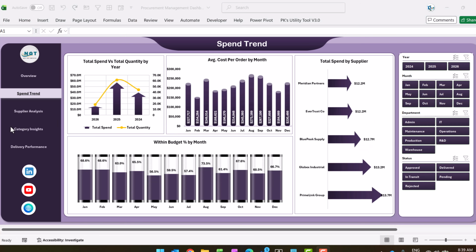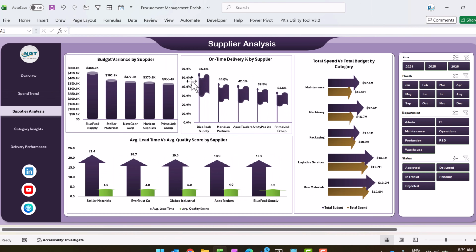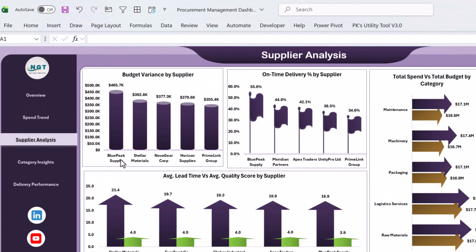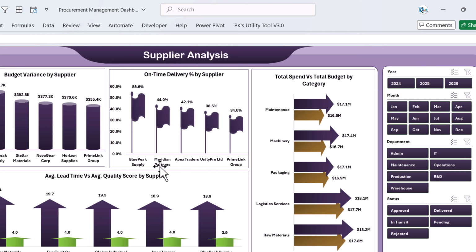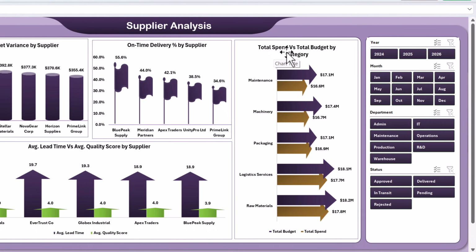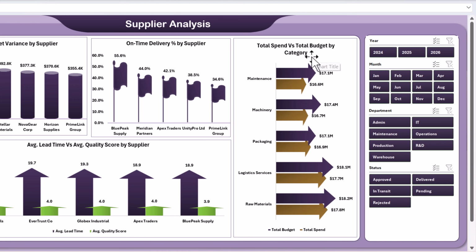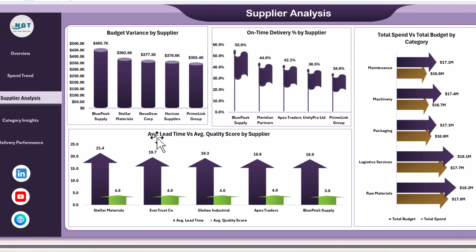Now let's move to the supplier analysis page, and here we are showing the budget variance by the supplier, as well as here we are showing the on-time delivery percentage by the supplier. We can see the blue peak supply is on the high and the prime link is on the low. And here we are showing the total spend versus total budget by the category, and we are showing here average lead time versus quality score by the supplier. So you can see whether the quality score is good or not and what is the lead time for that supplier, so that you can analyze to choose the better supplier.